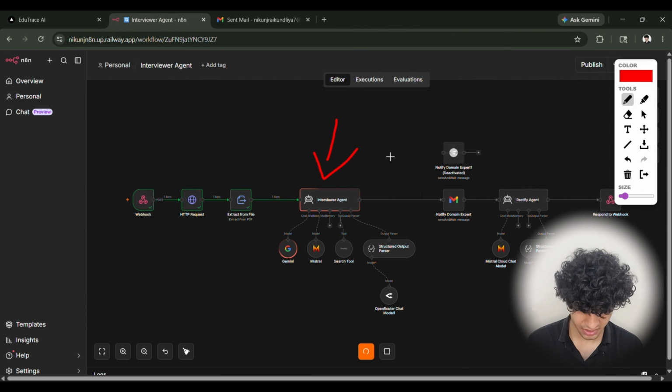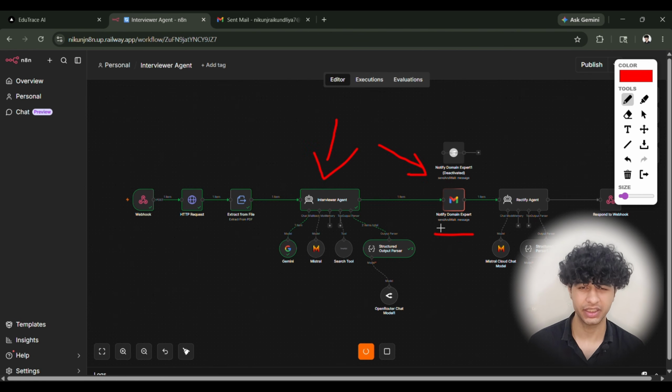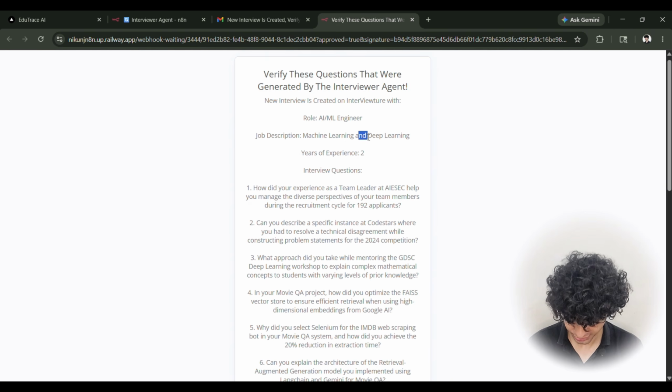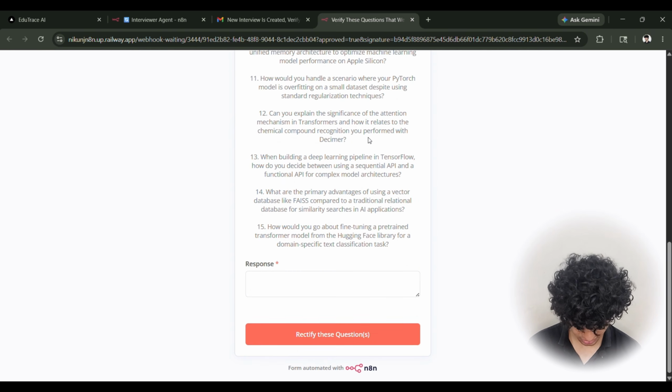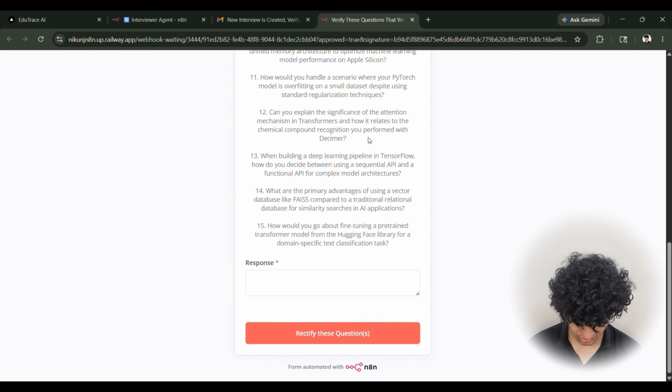After this, we will get a notification in our email, which helps the domain expert verify the questions generated by AI. And we got the email: AML engineer, machine learning and deep learning, all of these things, and the years of experience which we entered. And these are the 15 questions.